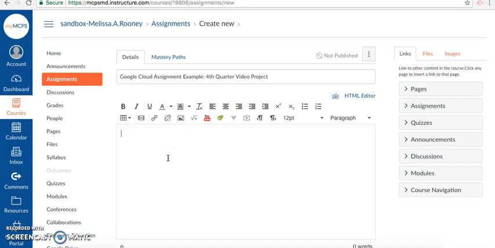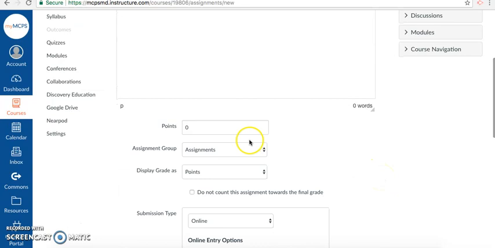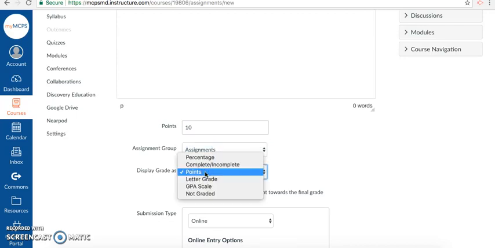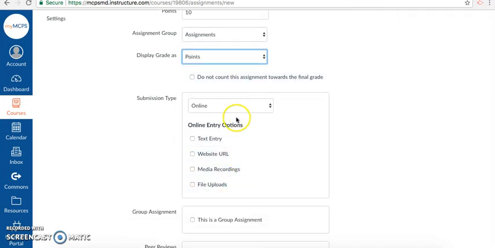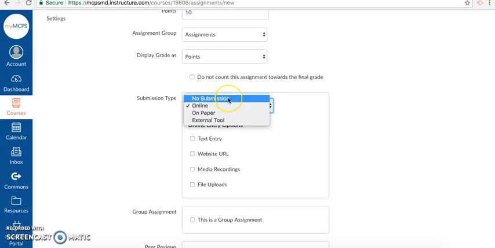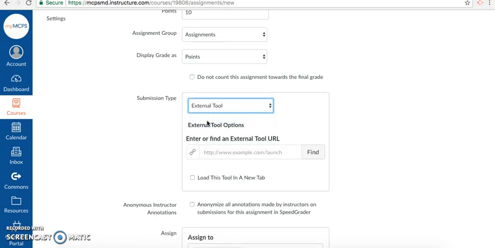So you could put the due date, any information you want to put about the assignment, you can put in this space here. Now this is important. Make sure you give it a point value. You want to choose assignments. You can choose how you would want the grade displayed. And then this is where it gets important. So to make a Google Cloud assignment, you need to select for submission type an external tool.